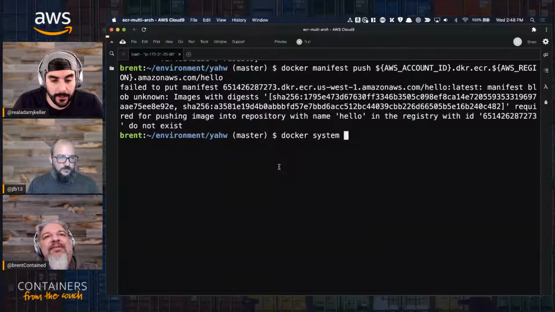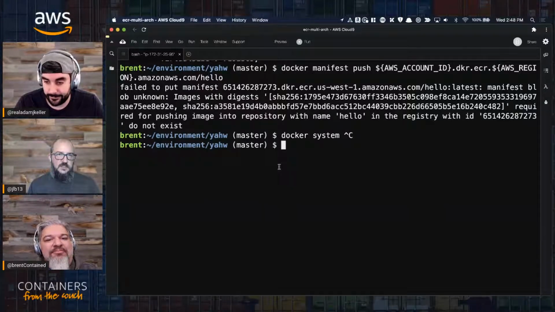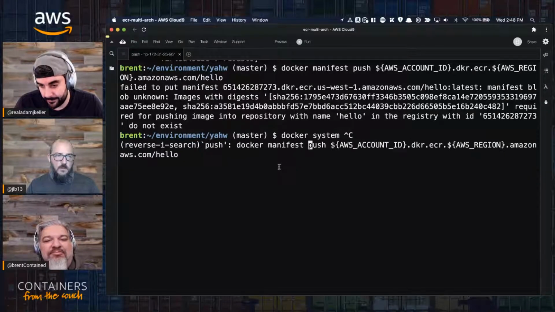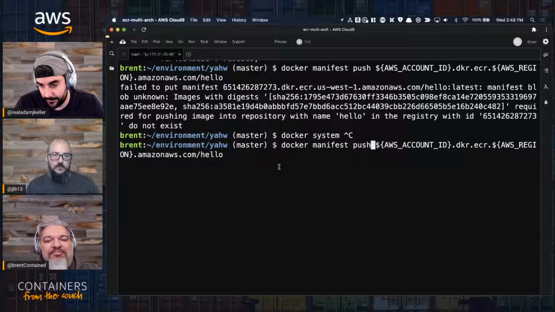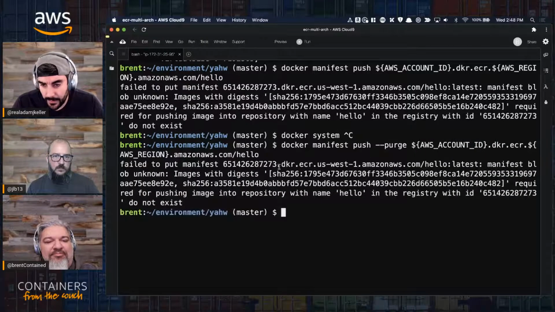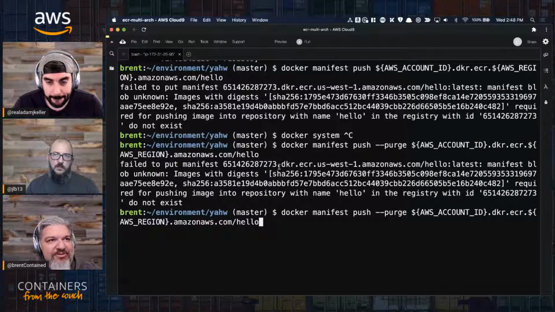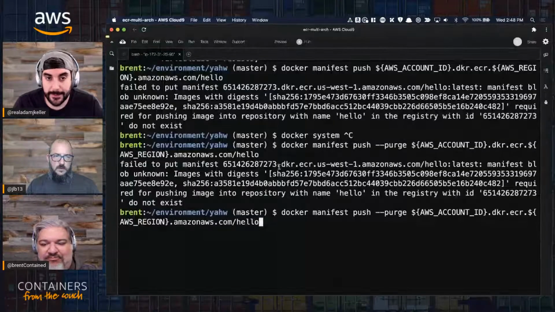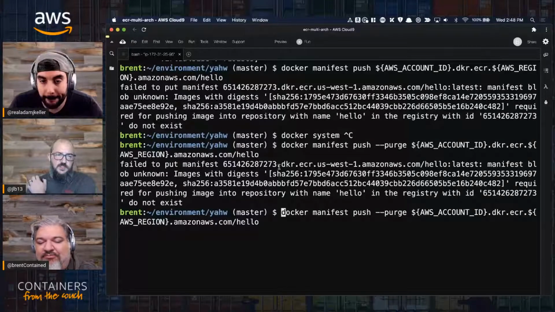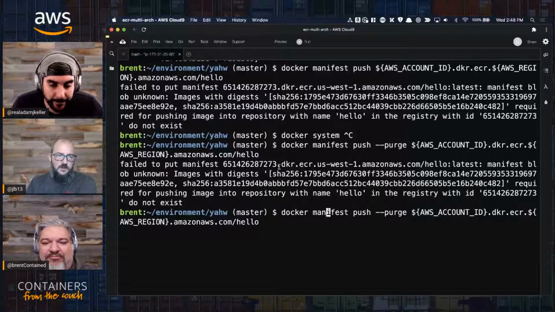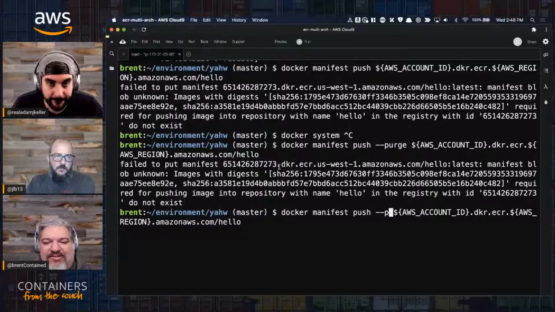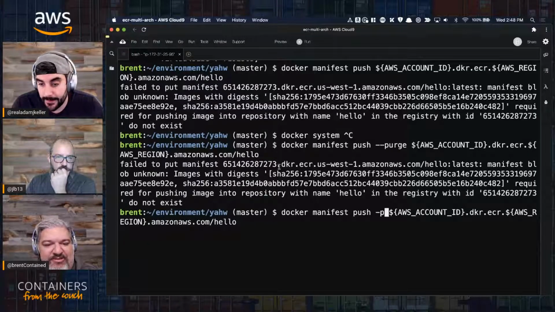Can you just create a new one? Oh, so the push, you could try the purge on the manifest push command because that says it will actually delete the local copy. Manifest push --purge or what? Or -p, either way. Manifest push --purge or -p, yeah. Doesn't seem to do what we're wanting it to do.